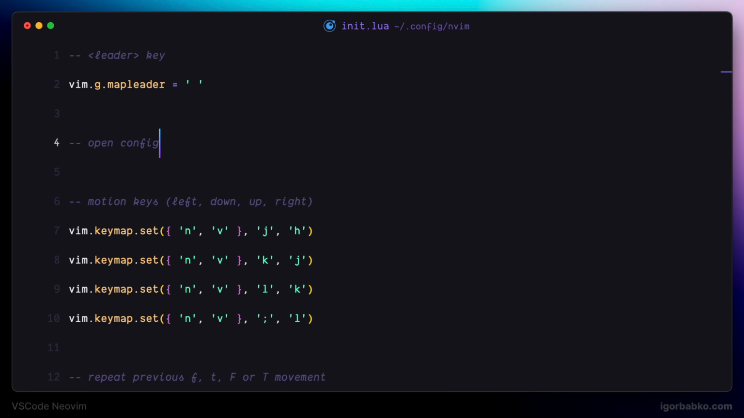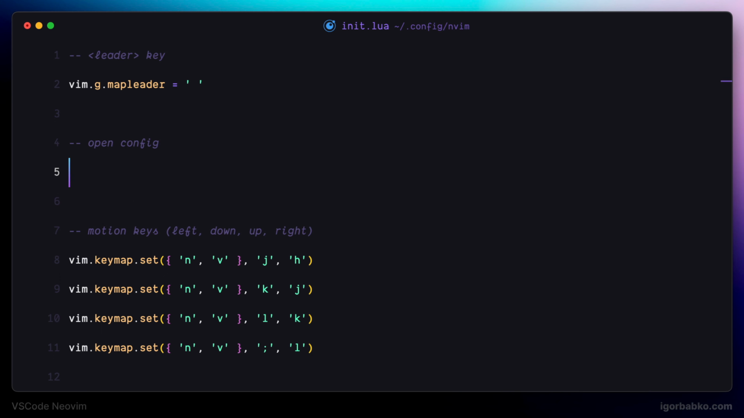The first mapping will be used to quickly open up the Vim configuration file. Let's use the method cmd on the Vim object. And right here I'm going to type the following. First of all, I'm going to specify the mode where I'd like this binding to work. I'm only going to use this binding in normal mode. And the binding will be the following. When I press the leader key, which is the spacebar in my case, and then C, I would like to open up the Vim configuration file.